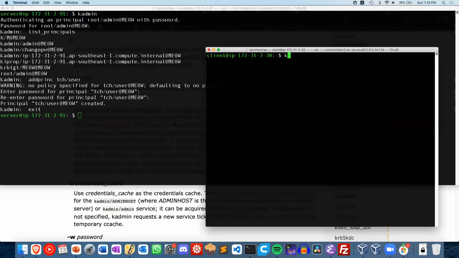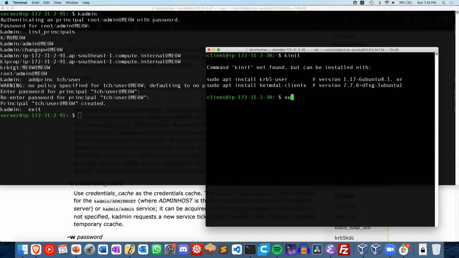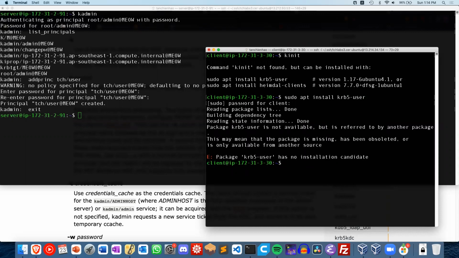I've restarted a new client instance on Amazon. If I try to run kinit, you see that it isn't there. So let's go ahead and sudo apt install krb5-user. Okay, I didn't run sudo apt update. That's my bad.